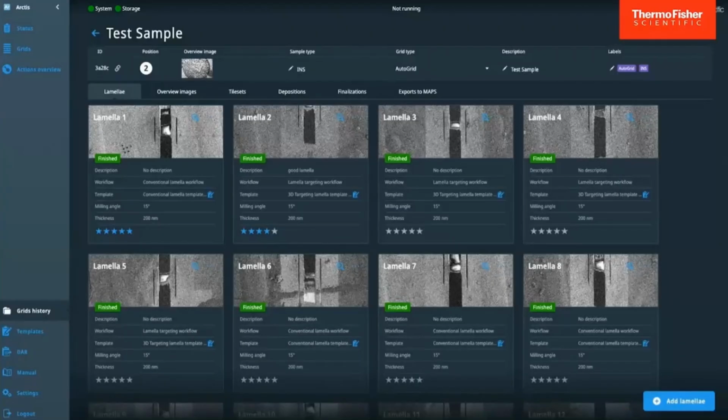And all this information can also be retained when you go into the TEM. So when you import data from the Web UI into the Krios 5, you already get the information on which are the good lamellas from that grid, and which are the lamellas which you probably want to omit in the TEM tomography.